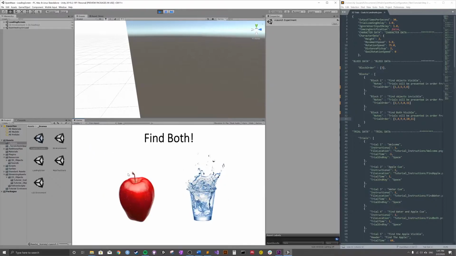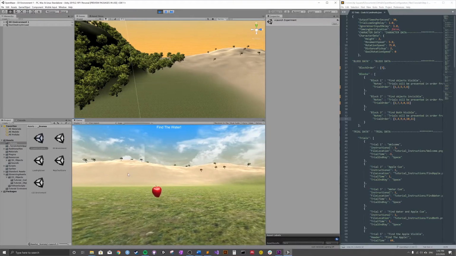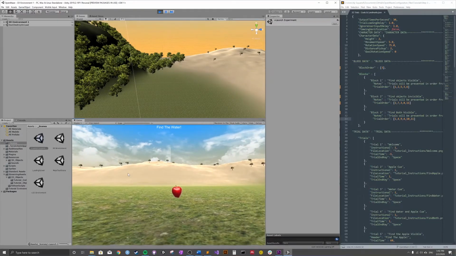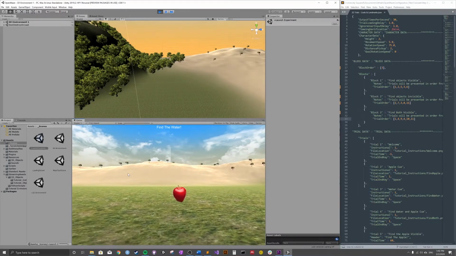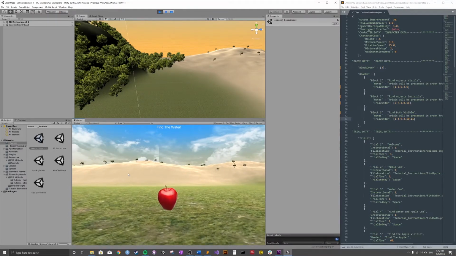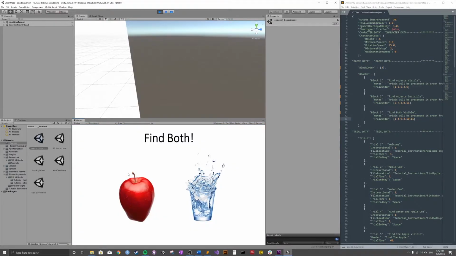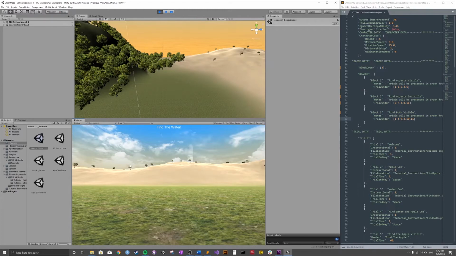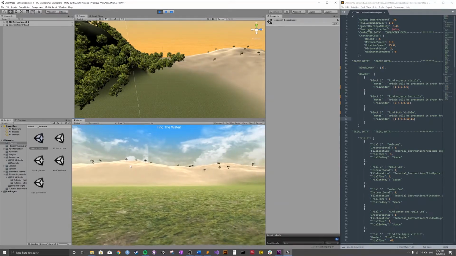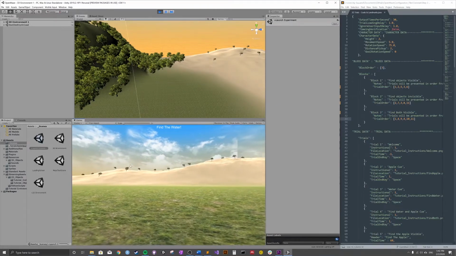All right, now we're queued with find both. And we see that both objects are placed into the scene. Remember, we didn't add our landmarks into these trials, so they don't appear. And if we collect the apple, the trial ends.